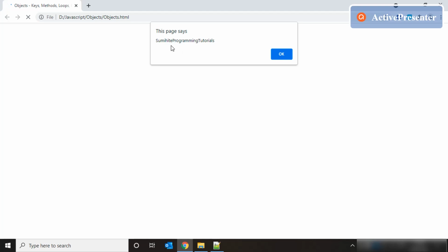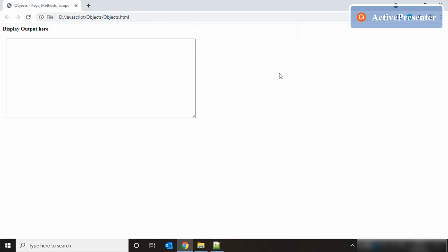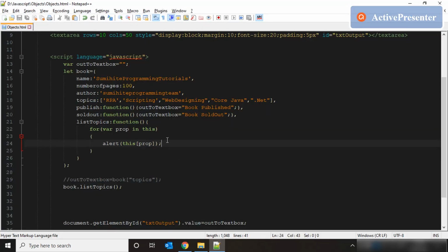So we refresh this, and the first value is Sumihite Programming Tutorials, which is the name of our book. So it's basically the value of the name property. Then 100 is the value of the number of pages property. Then similarly all the other properties, the values of those properties are getting displayed. So this is how we can use a loop to loop through each of the properties or methods of that particular object, including its values.